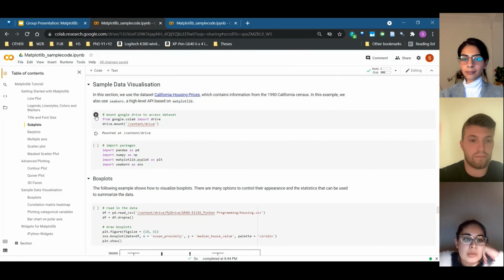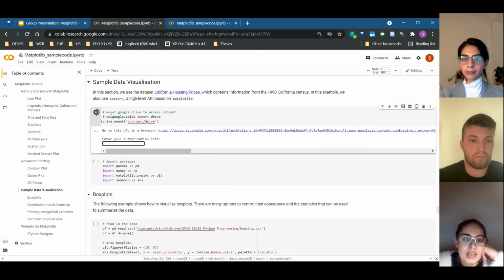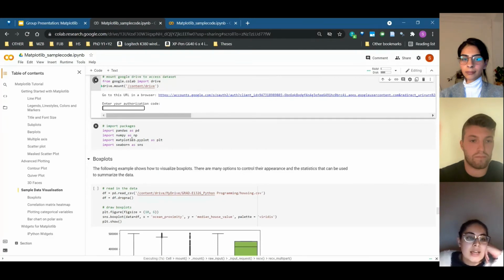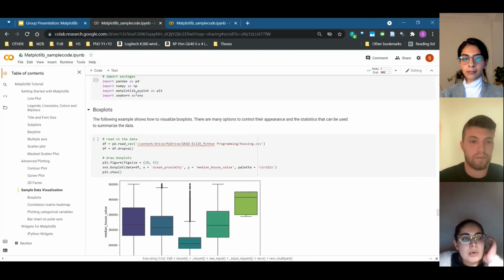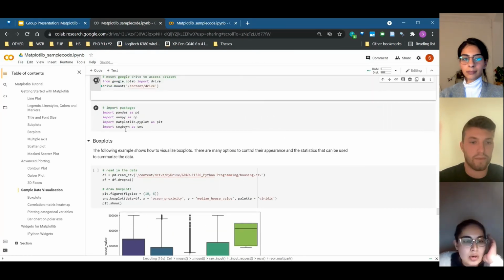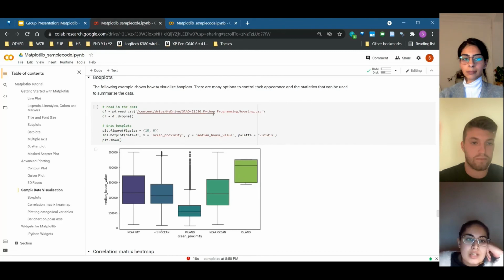And I'm just going to mount my Google Drive because it's got some data from the California housing prices. It's already mounted, so I'm going to pretty much just ignore this. And so we import here a number of different packages. We import pandas, we import NumPy, we import Matplotlib, and we import Seaborn. And so let's create some box plots.